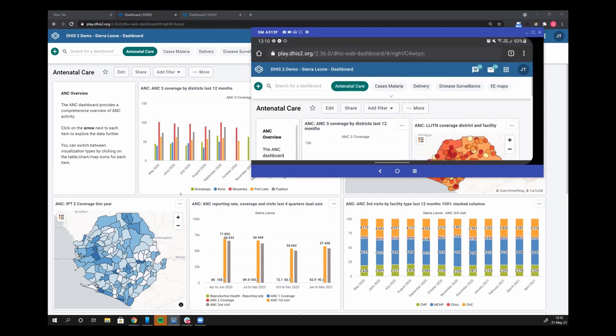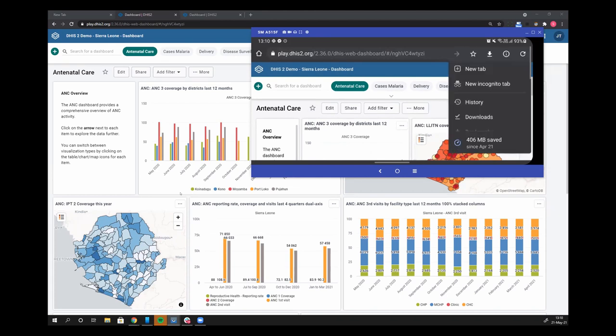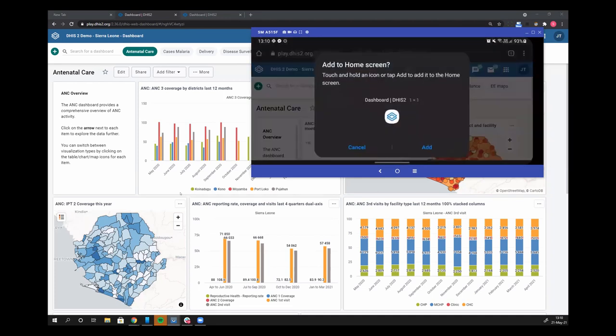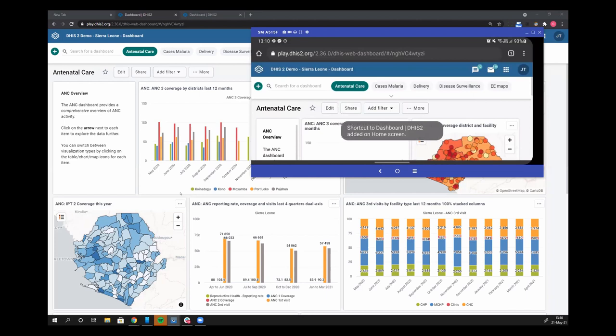And what if I wanted to actually have this show up as more similar to an application on my phone? I didn't want to go into Chrome or Safari or whichever web browser you're using on your phone every time I wanted to look at a dashboard. Well, that's very easy. Almost all of the web browser apps that are available for phones have an option to add a web page to your home screen. So I'm going to click add to home screen, and it's going to pop up here and force me to give it a name. So DHIS2 dashboard is fine. It makes sure that it has an icon, and now it's added to my home screen.